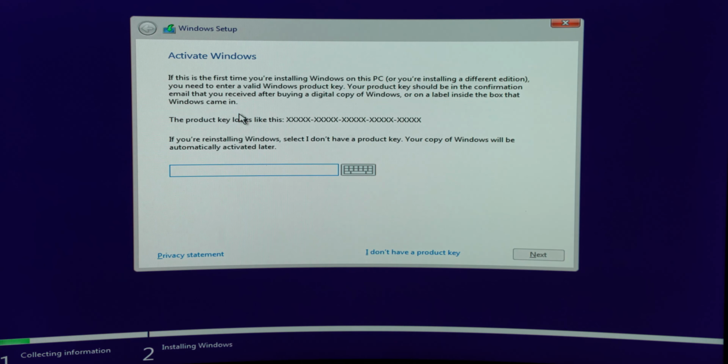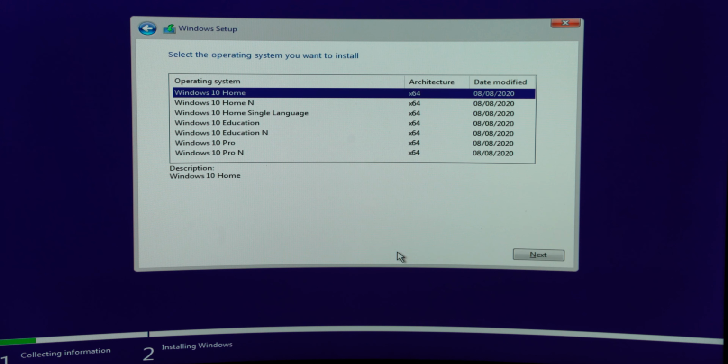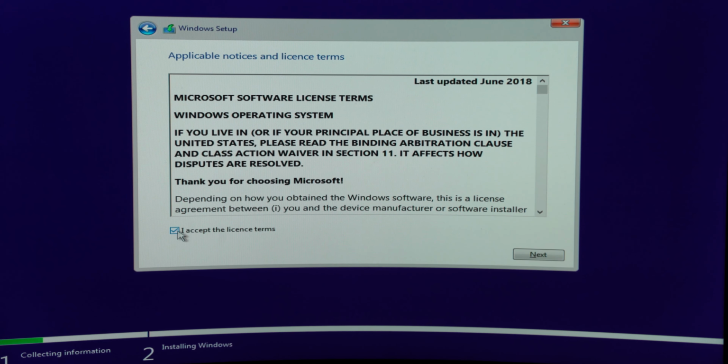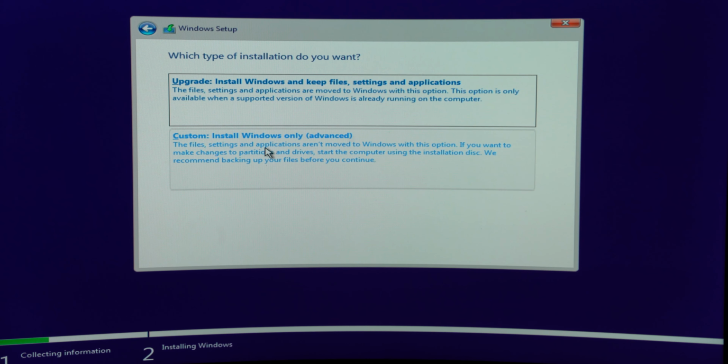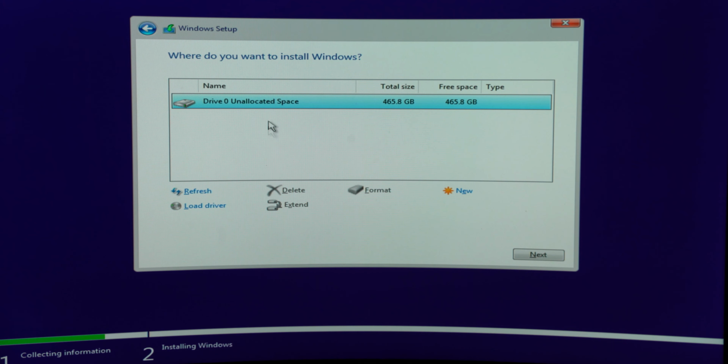So we don't have a product key at the moment. When you're ready, if you've got a product key, you can put one in there, but we don't have one at the moment. So I'm just going to click on, I don't have a product key. We're going to be installing Windows 10 Home, so we'll hit next. Accept, next. We're going to do a custom install, Windows only. We're going to select our unallocated space just there, select that and then hit next.